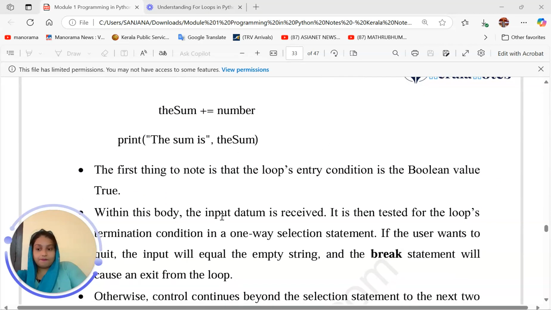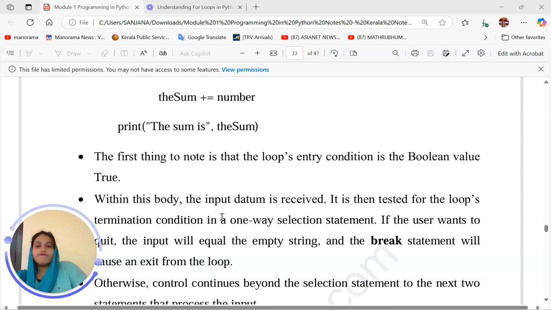So, I will get the sum. That's a simple program. The first thing to note is that the loop's entry condition is the Boolean value. So, it is a Boolean value, either true or false. That is what we call a Boolean.